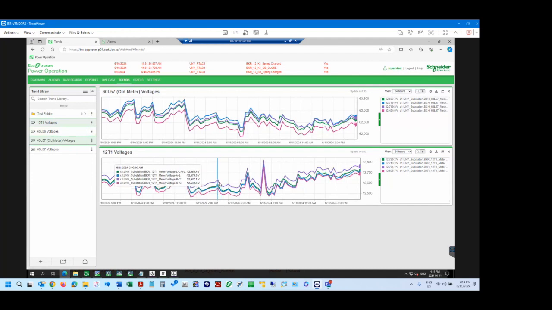Now, the thing I'll mention is this is a 15-minute capture, right? So it's not everything in real time. If you see a quick outage and power comes back, that's not going to show up in the trend. The trend is more like a historian style, where every 15 minutes you get a capture. So that's the shortest interval.